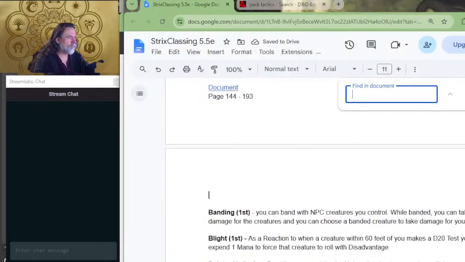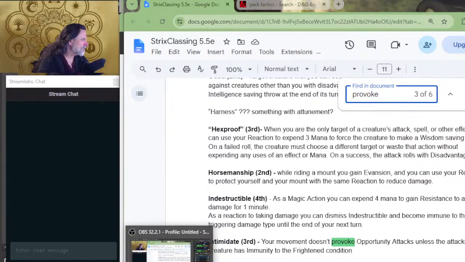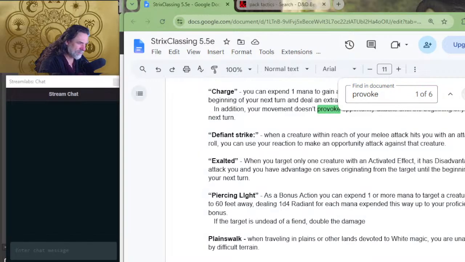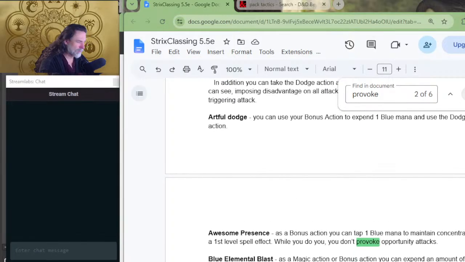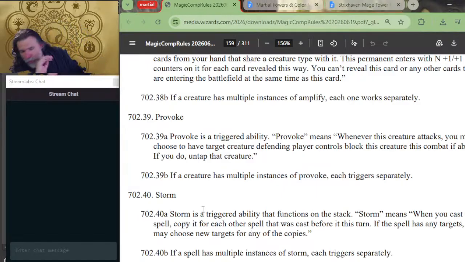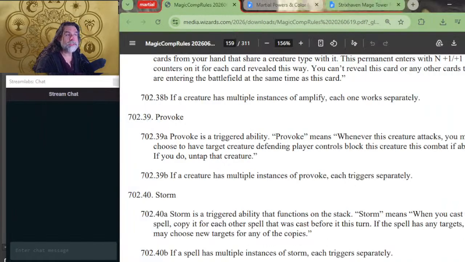Provoke. Provoke is a triggered ability. Provoke means whenever this creature attacks, you may choose to have target creature defending player controls block this creature. Ooh. We do have Provoking Strike, and we also have Goad. So let's go look at those real quick.